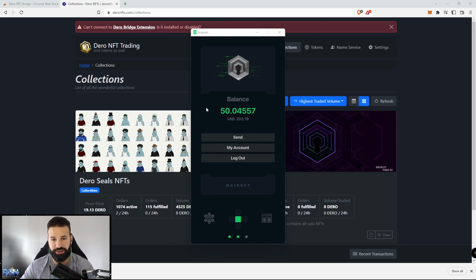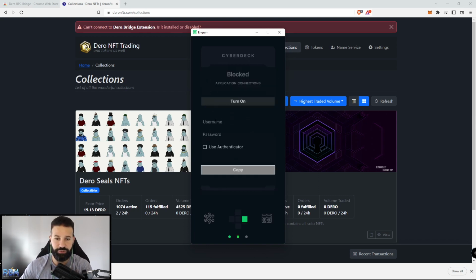So now we're ready to begin the process of connecting our Engram GUI wallet, our Dero wallet, to the RPC Bridge that will be able to connect to the Dero NFT platform where you can purchase your NFTs from. This will be the exact same process if you want to use the Dero DEX, which I will be covering in another video coming up soon. So all I'm going to do now is use the right arrow key to bring me over to the Cyberdeck section. And this is where we're going to create a username and a password that will allow us to connect our wallet to the RPC Bridge to be able to connect to the Dero NFT platform.